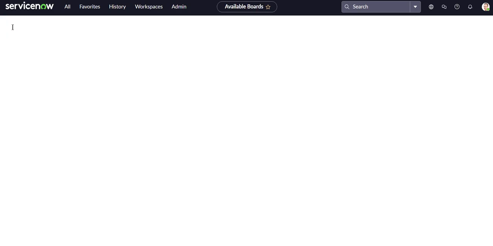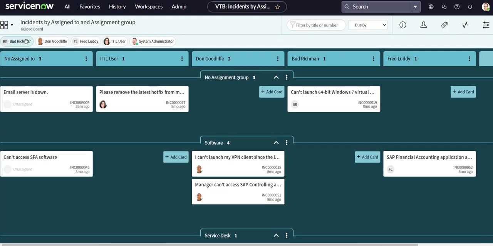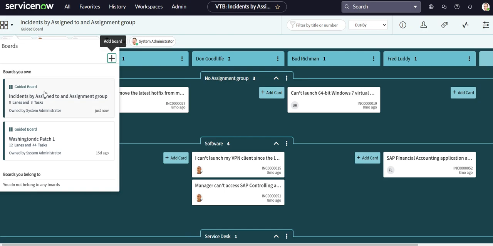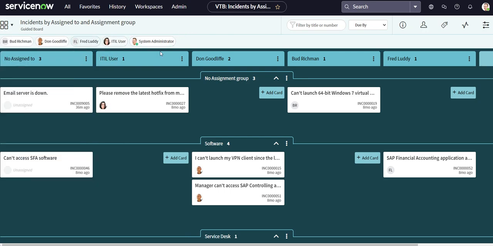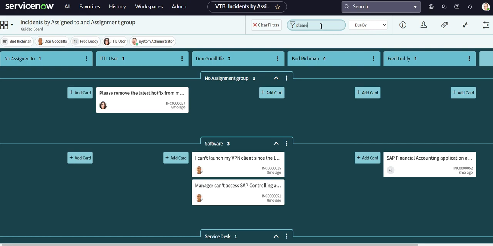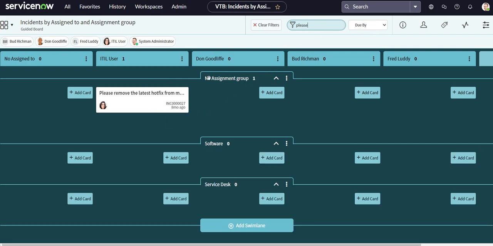Okay, up here in the top left, this actually just shows the different boards that you have access to. Okay, continuing on, you can filter by title or number. So maybe there's something on here that you want to filter on. You can do it right here. If I were to type in "please," we see all of the tasks on our visual task board that have the word please.